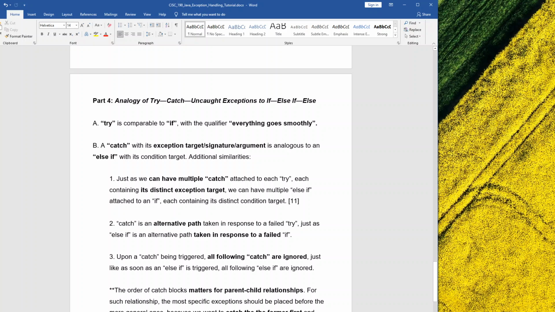So if the catch signatures, the type of exception caught by each catch, have no parent-child relationship, then the order doesn't matter. But if some of them have a parent or child relationship, the child exception should be put before the parent exception, because the child exception is more specific, right?